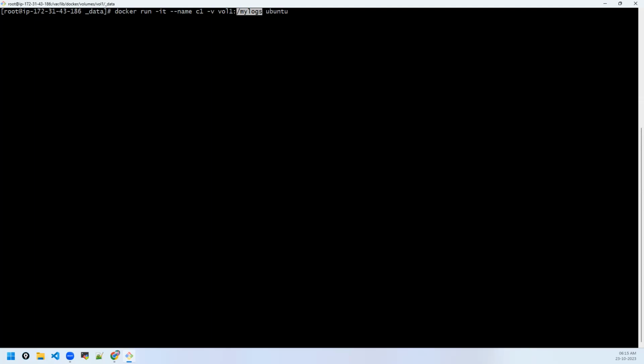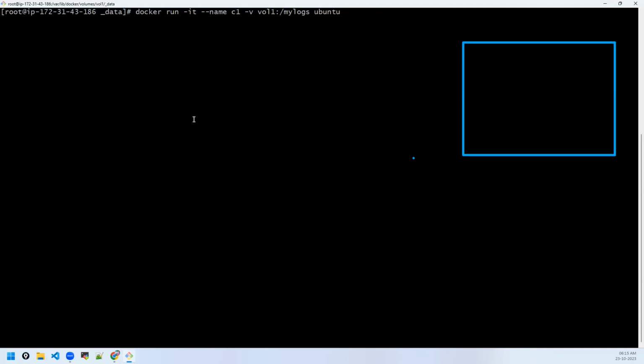Is this command clear? Preethi, kindly increase the font size. Huh? Font size. Kindly increase font size. Yes. Yeah. Thank you.